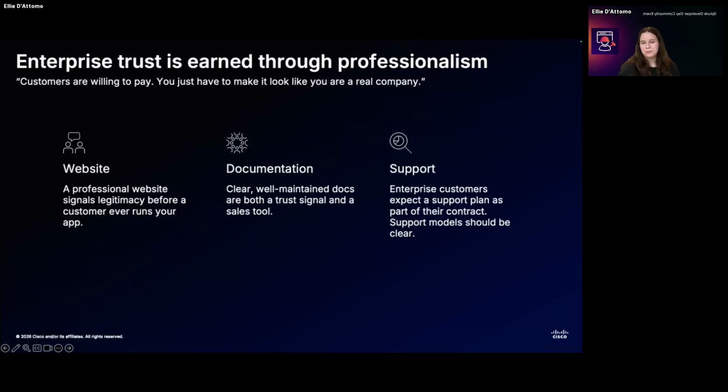So what does looking like a real company mean? I've summarized it pretty generally on this slide into 3 things, but key things being a website, obviously a professional website that looks legit, and documentation, clear, well-maintained docs on your app, beyond what you can put in the description of a Splunkbase listing, most likely. And again, this is not because a company is going to read every single page of your documentation, but more so because the existence of good docs says something about how you operate as a business.